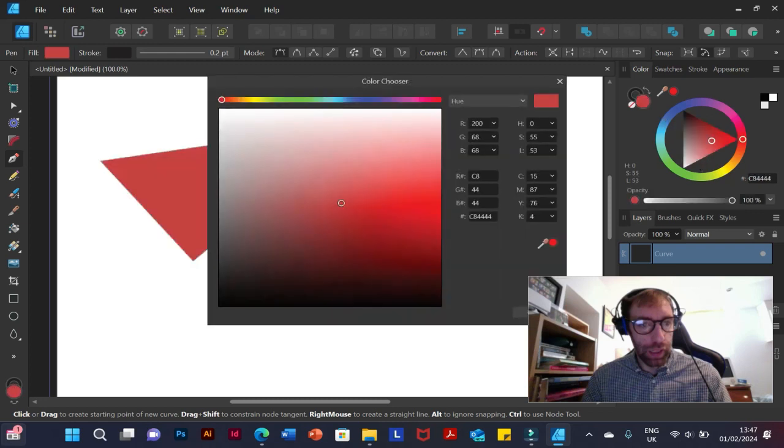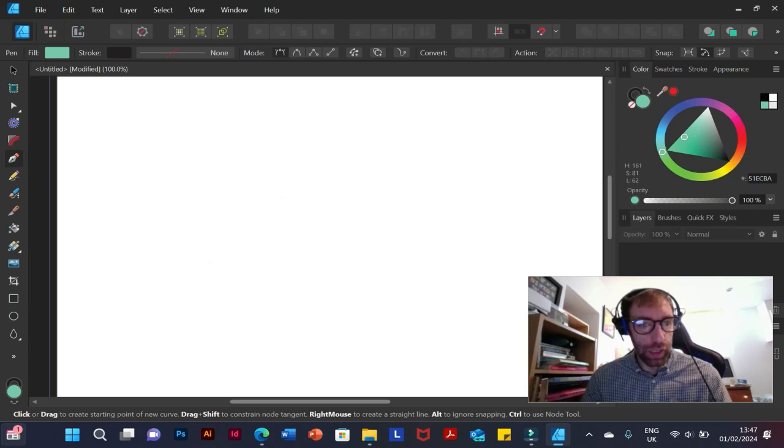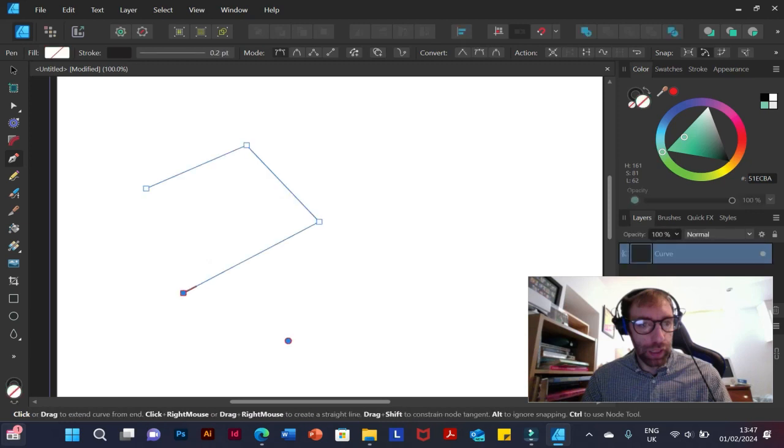So we can just double click into that, and we can change the color to whatever we want. So let's just use a green for now. Okay, so at the moment we've got a green fill with a black outline, and so if I just delete that, you can draw any way you want, and you don't have to necessarily join the points up either.